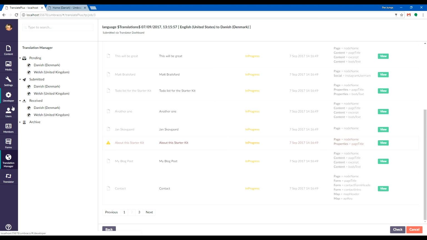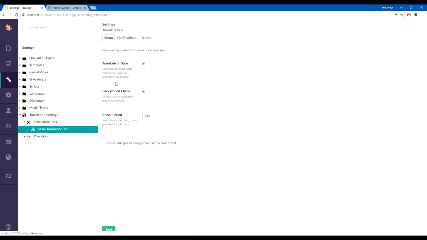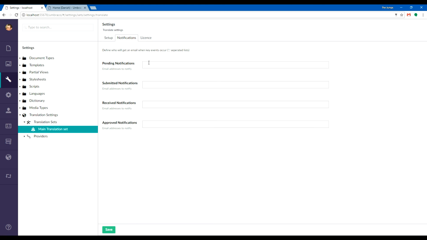So that's an option you might want to choose if you want to do continuous translation with Translation Manager. But if you just want to do one-off translations, then you can just turn that off in the settings. You can go in and choose to not translate on save and change other elements of the settings. Within Translation Manager, there are also notifications, so it will send emails at each of those points if you tell it to: when things have gone into pending, been submitted, been received, and been approved. And that's the basics of how you would use Translation Manager to keep your site up to date.